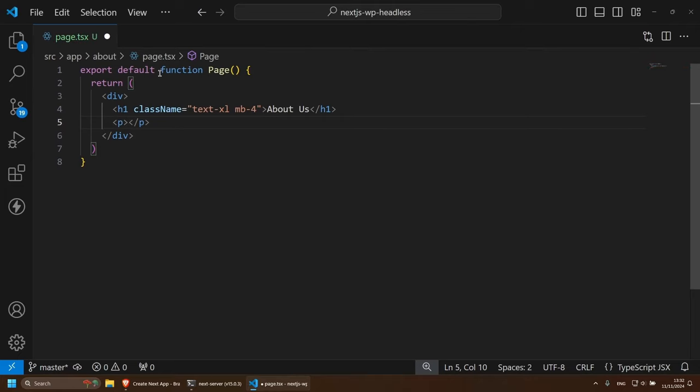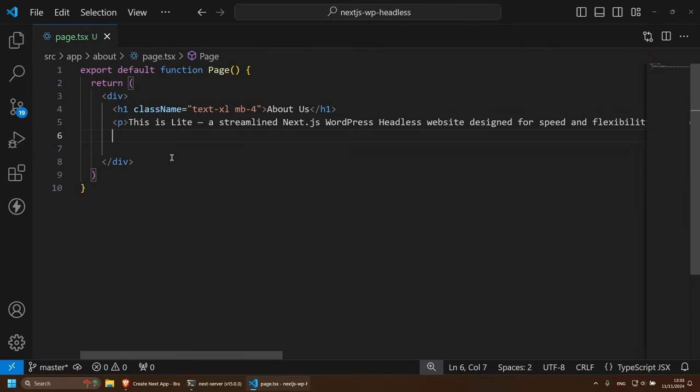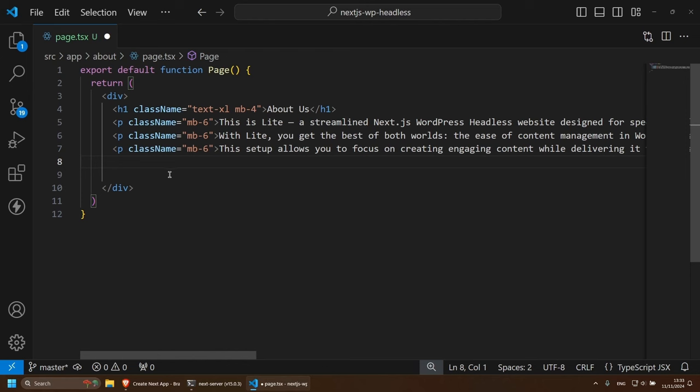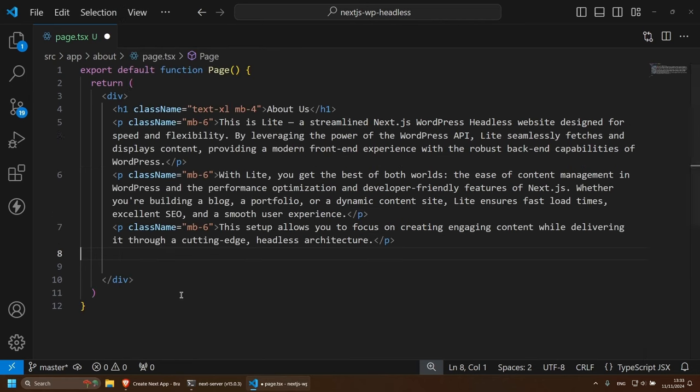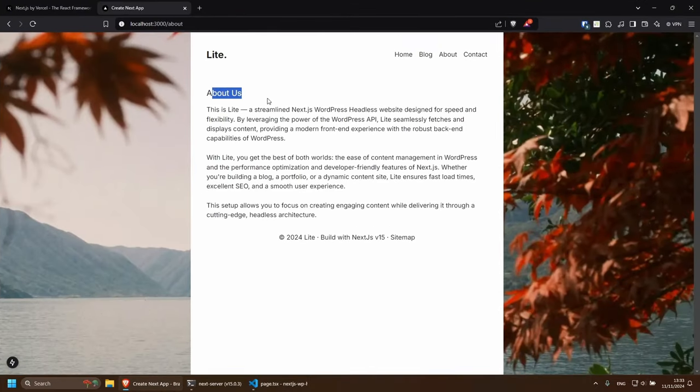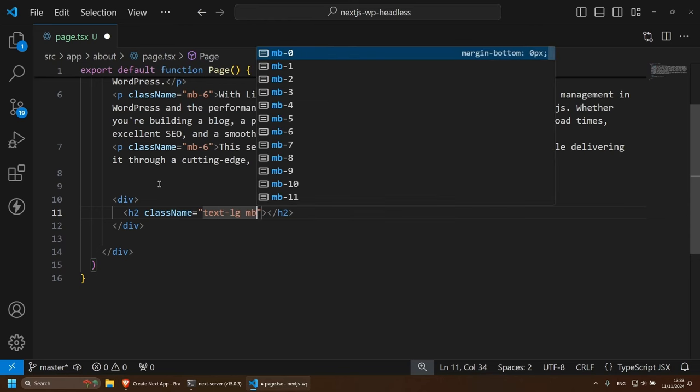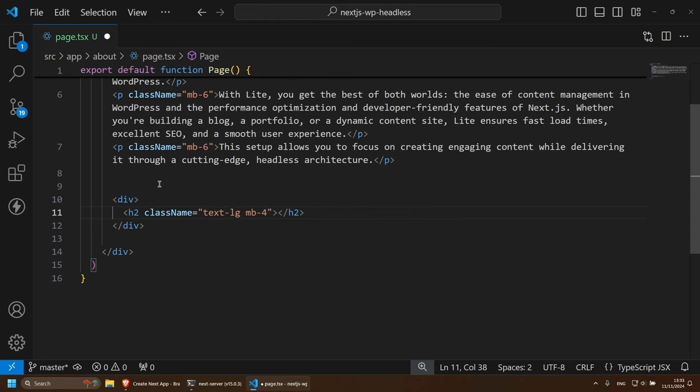So I'm going to create a paragraph here and copy a little bit of text. I'm going to save this and let's give this first of all a className of margin bottom 6. And now I'm going to copy and paste two more lines of text, exactly the same thing. In fact, if I do word wrap, you'll see everything here. Save it, and if I go back, you should see basically a title and three paragraphs. I'm also going to create a div here just to make it a little bit more interesting with a list. So I'm going to do a div, and then this is going to have an h2, with a className of text-large and a margin bottom of 4. This is going to say Project Specs.